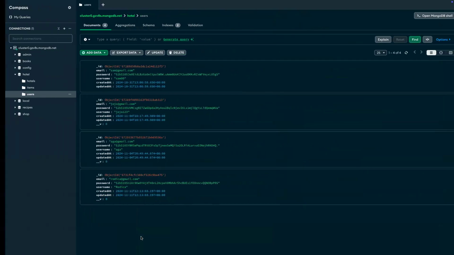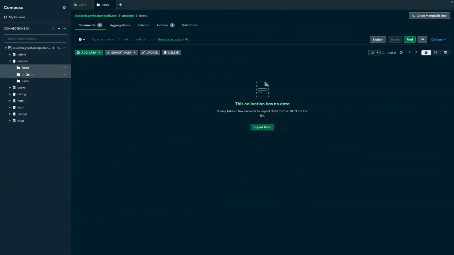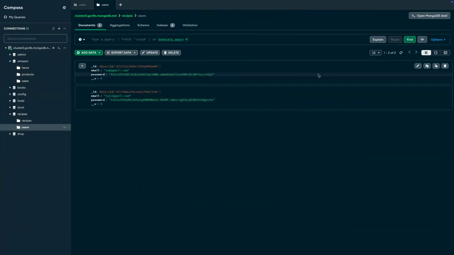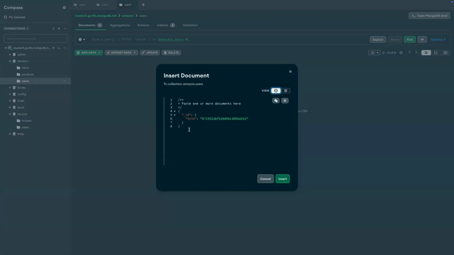So now I go to my database and here I refresh. And as you can see, I have my Amazon here. I have item. Of course, I have nothing inside them. But what I can do, I can just go to recipes. I can steal one user here. Copy this one. And now here I can go to Amazon. Here I can add new data. And I can delete this guy.